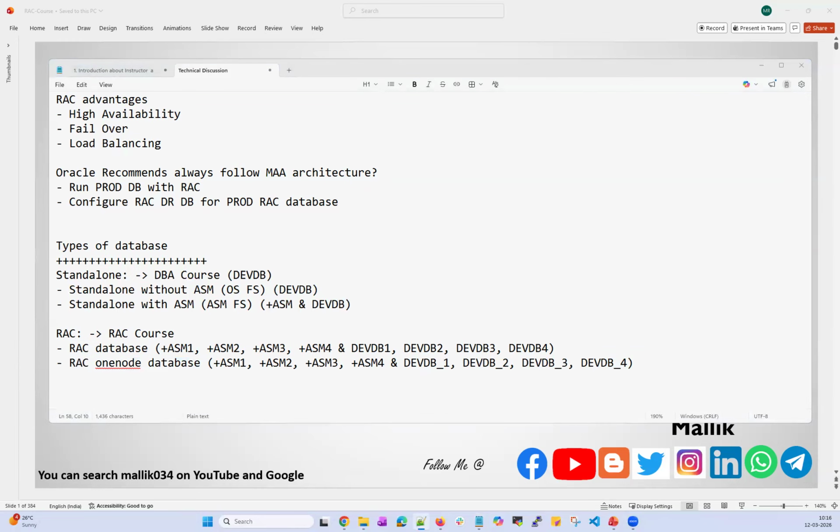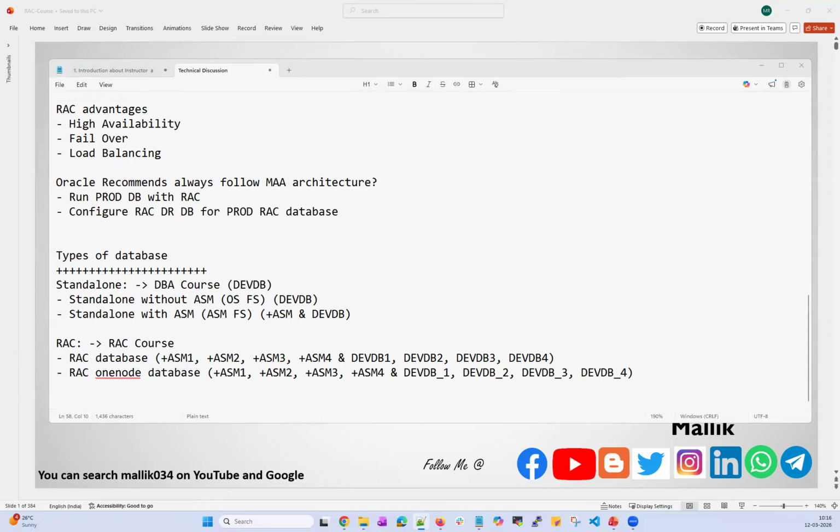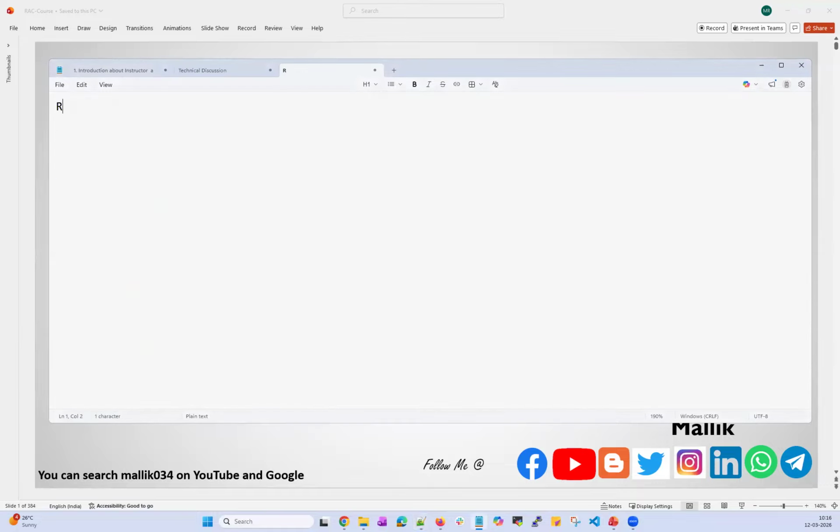All right. Going on further, other concepts I wanted to cover are RAC architecture and then RAC networking. So maybe I'll take a pause for today. We'll continue with this tomorrow: RAC architecture and RAC networking, and then the RAC file system.